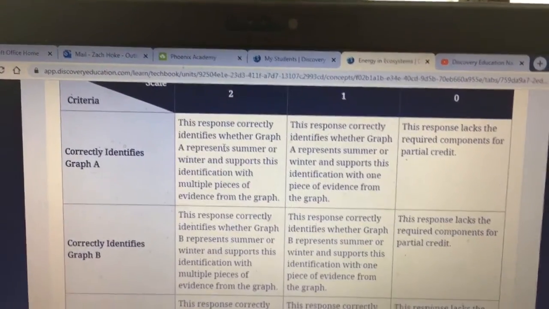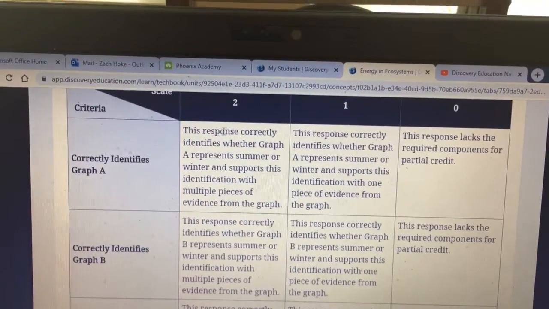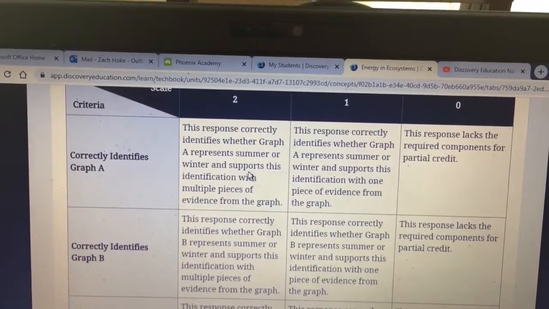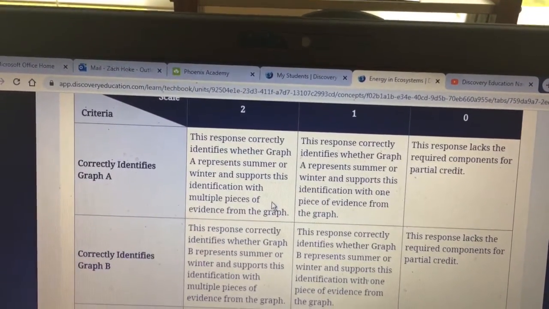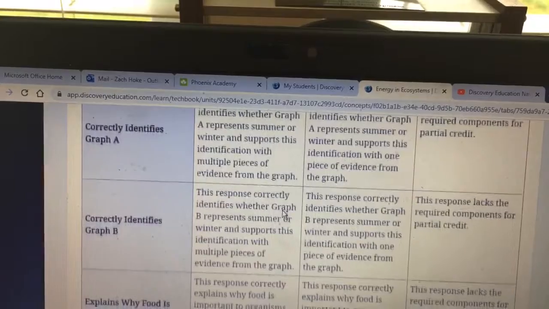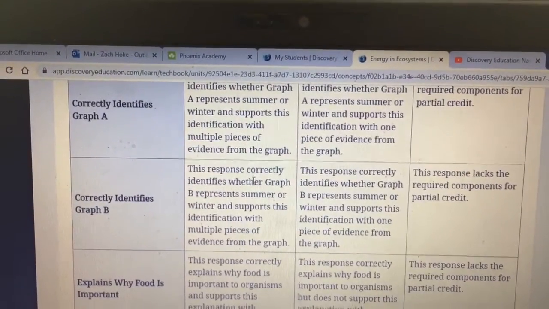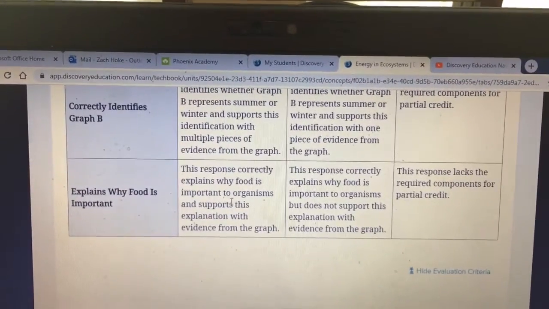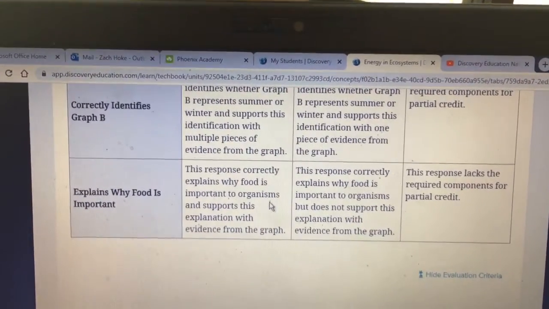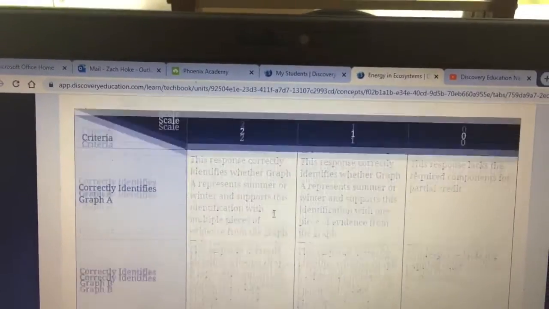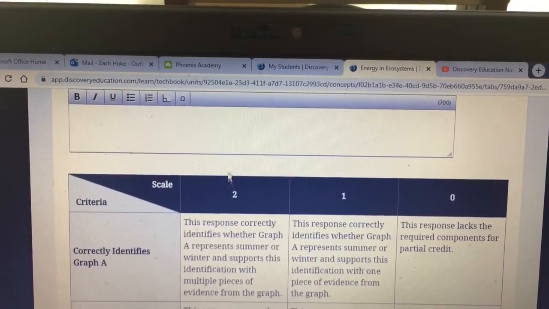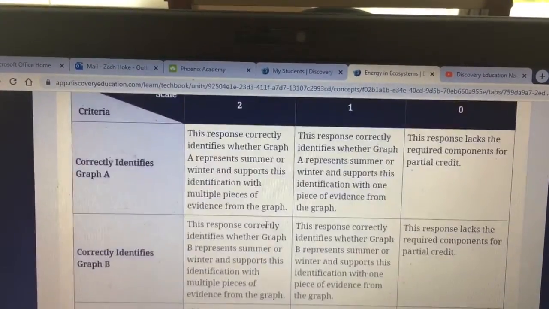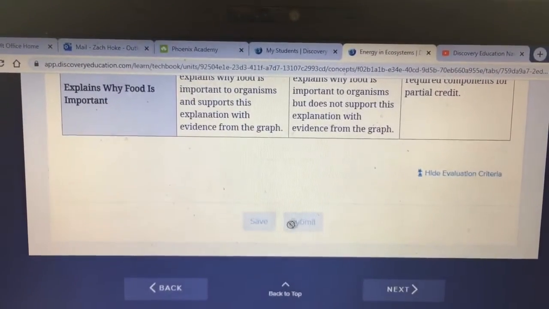So to make sure that you get full credit, okay, you have to correctly identify what graph A represents, is it summer or winter, and then support that identification with multiple pieces of evidence from the graph itself. You do the same thing with graph B, and then you also explain why food is important to organisms and support this explanation with evidence from the graph, okay? And it's out of 6 points. So you type all that here, and then you click Save and Submit.